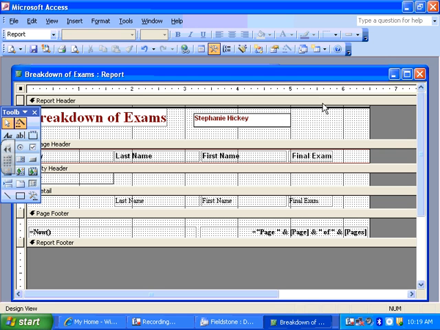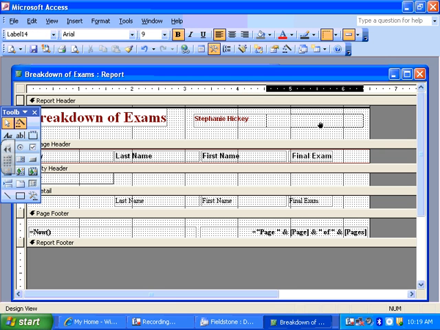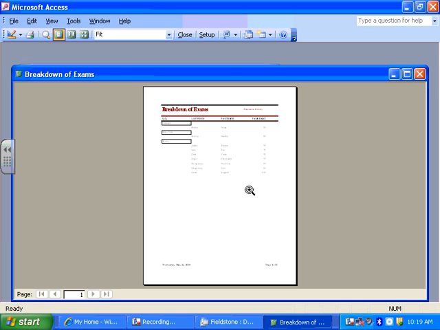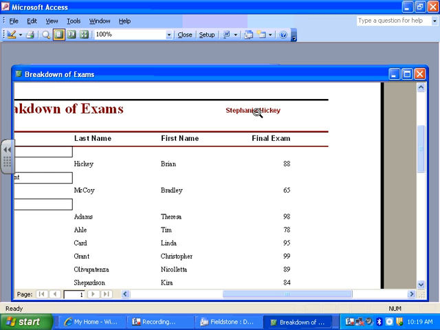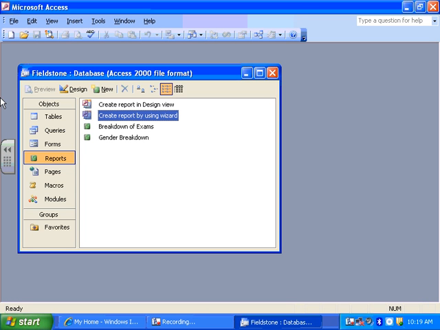I click off of it. Then I click back on it once, and I kind of move it so it's lined up with the title. Click on your view button. Is your name on that report? You only get credit for reports that have your name. Hit the red X. Save? Yes. Do you have 2 reports?